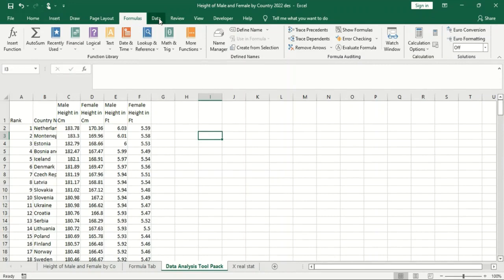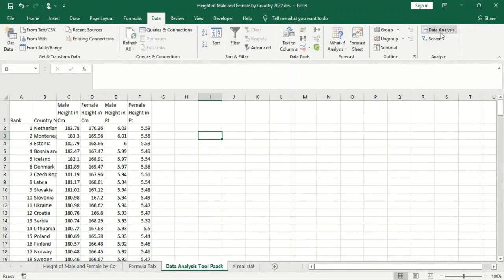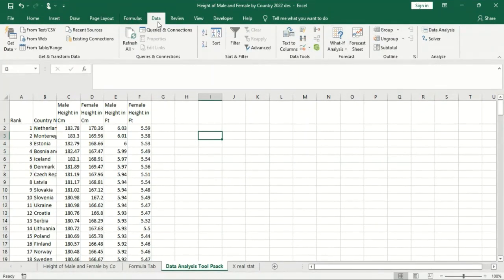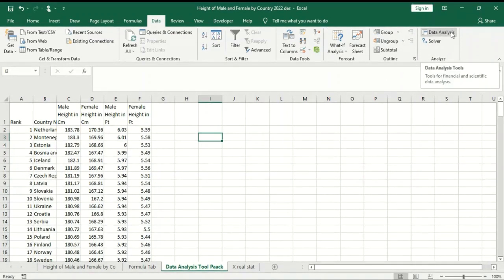How do you activate it? If you check, mine is already active. That is this data analysis tools. So if yours is not active, go to data and check. If you have never used it before, definitely it will not be active. Or if maybe someone else has used it on your laptop, you might find it active. But if you don't find it active, don't worry, it's very easy to activate.